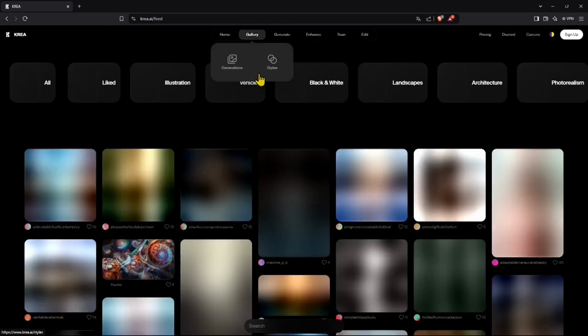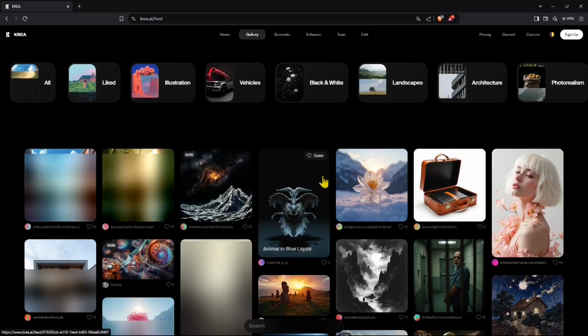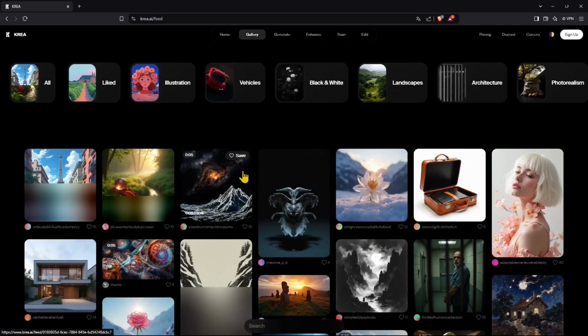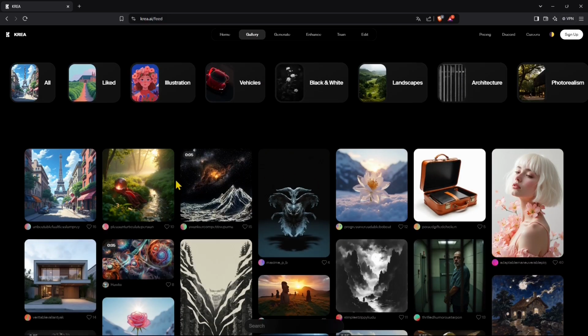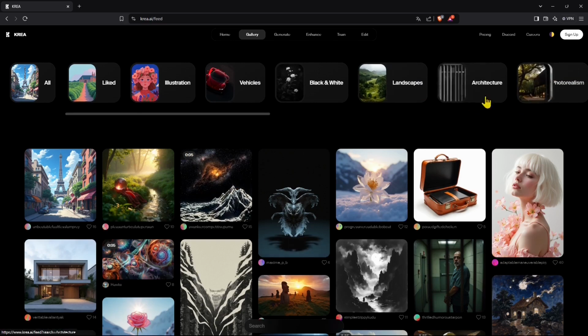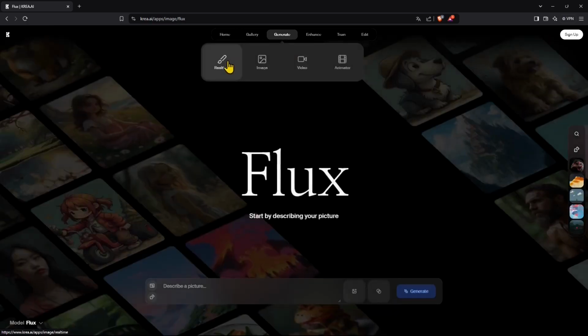Now up here we can go in the gallery. You can see some examples of other people's generation. So you can generate basically anything with any style. So if you want cartoonish, realistic, you want illustration, drawings, sketches, and also photorealism, architecture, design, etc.